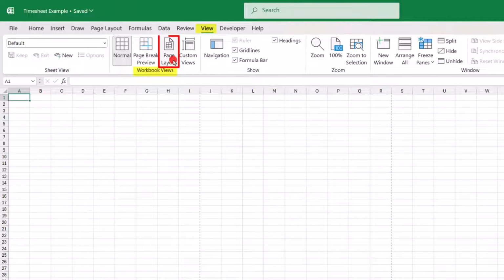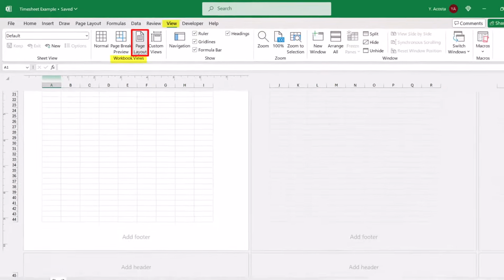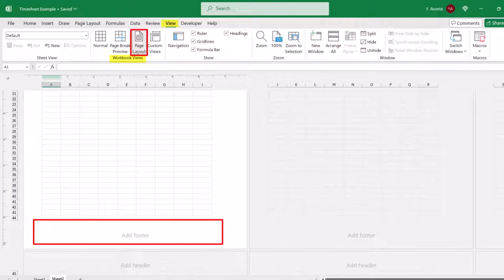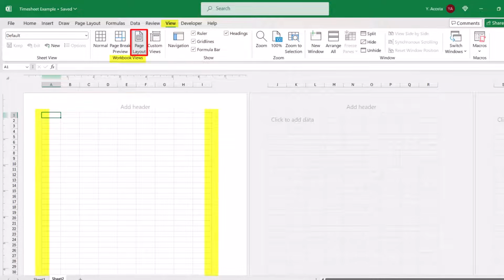You can do this by going to the View tab in your ribbon and selecting Page Layout in the Workbook View section. And for forms like this one where they may need to be printed, I like this view because I can see where the headers and footers are on the page, and I can also see where my page starts and ends, so where my margins are.